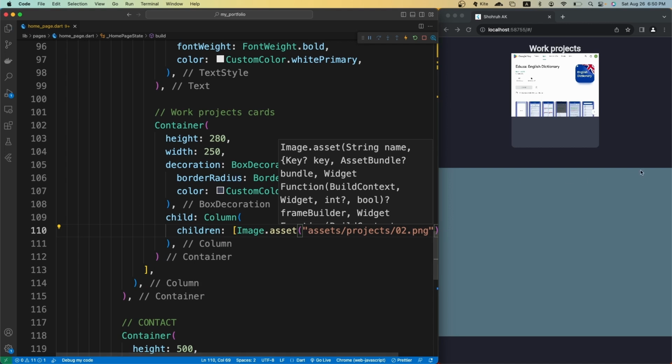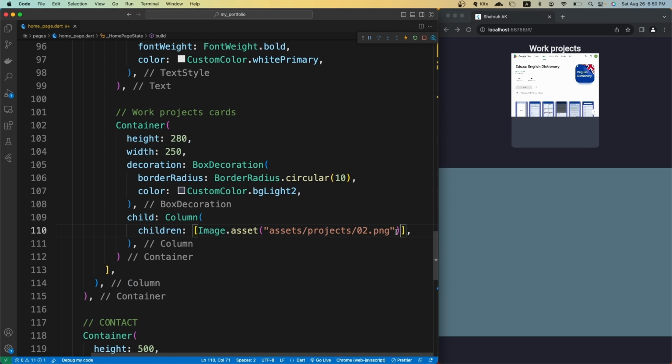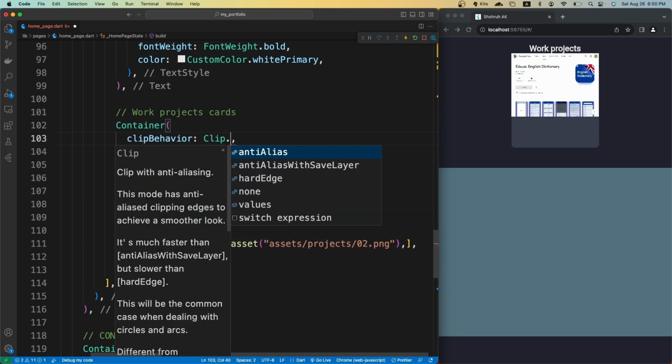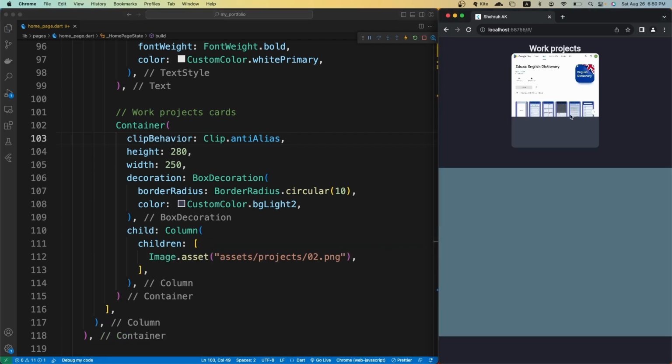Okay, you can see we have this card, but we have a problem. As you can see here, the edges are outside of our container, which is hiding the border radius we gave to the container. Okay, we want to get rid of that issue. So we can come up here to the container, and we can give this clip behavior. And the clip behavior I want to use is anti-alias. Okay, if I save it, now we have a nice card.